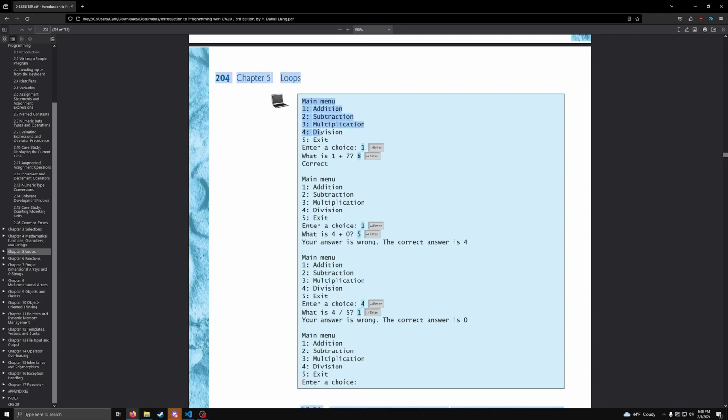So here we got the main menu displayed. The user enters a choice, in this case 1, and it gives them an addition question because 1 is tied to addition, and they got it right. Thank God. I don't think anyone will get this wrong, and they got correct. The next run, they entered addition again, and they somehow know how to do 1 plus 7, but not 0 plus 4. Ended up hitting 5, which was obviously wrong, and it tells them what the correct answer is.